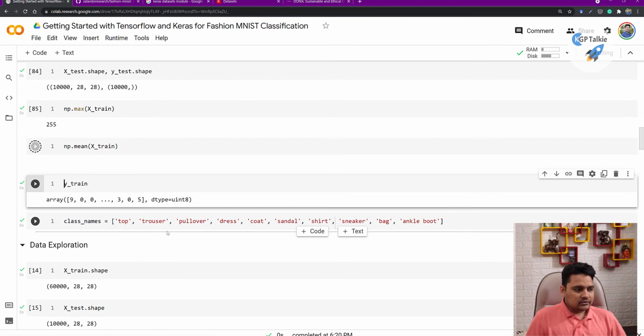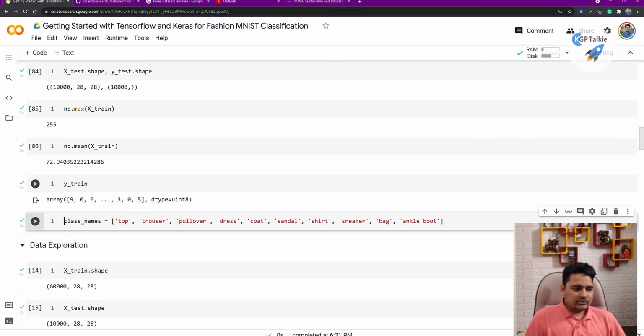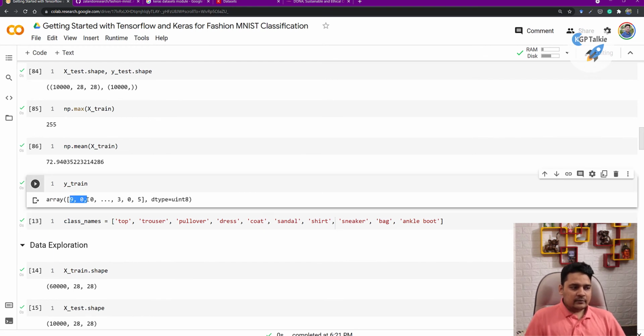All right. So the mean value doesn't show any significance to us, so let it be. The y train here, you see 0 to 9. If you remember, I told you earlier that there are 10 classes, and those 10 classes are represented as 0 to 9: 0, 1, 2, 3, 4, 5, 6, 7, 8, and 9.